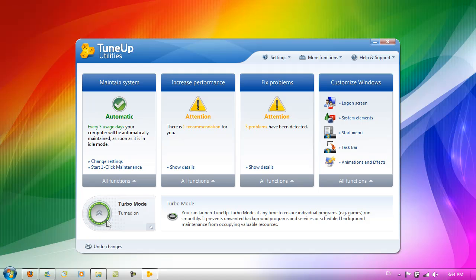This is great if you're going to run a game or an application that really requires a lot of resources, such as Photoshop or even iTunes. So I highly recommend you have turbo mode turned on. This is also great if you're just going to have it running in the background, because it does actually speed up your system.